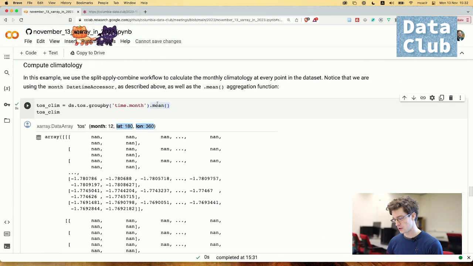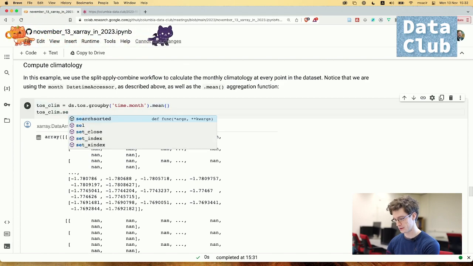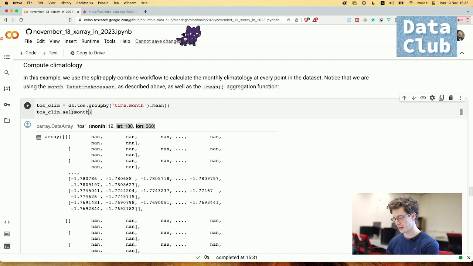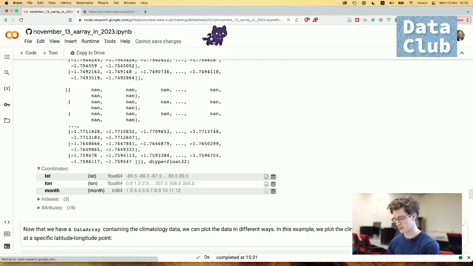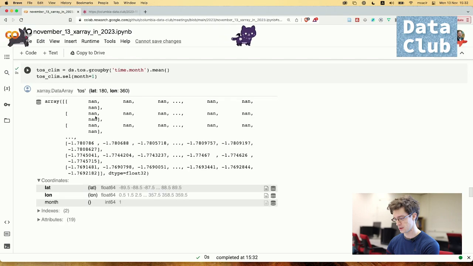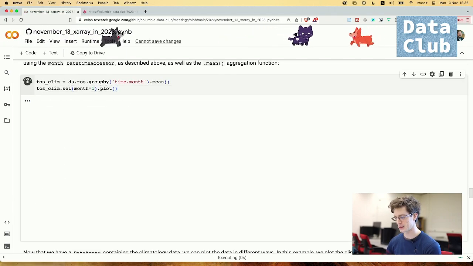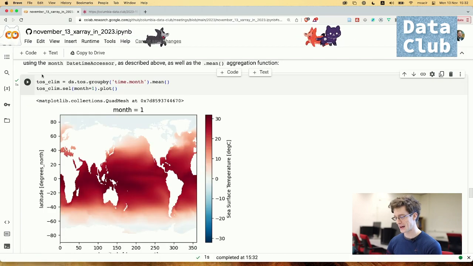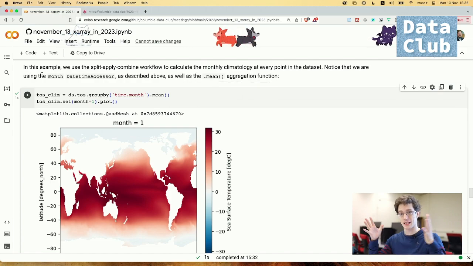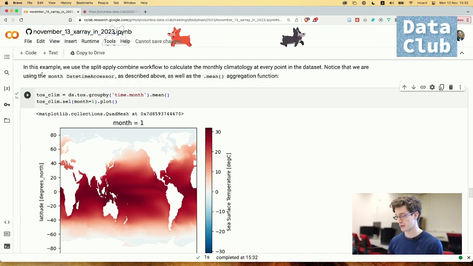And we could say dot sel, month equals one. Now we have this. We could say dot plot. And now we have the mean over this time period of temperatures, global temperatures.